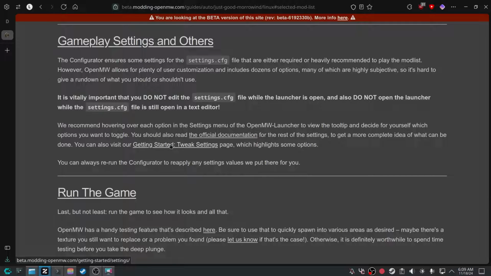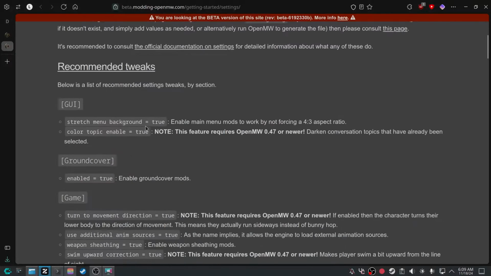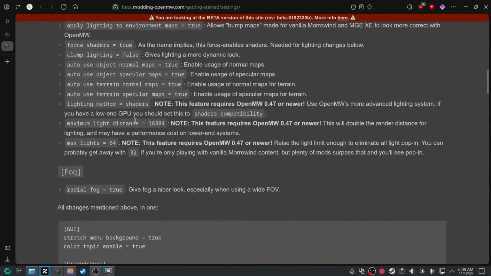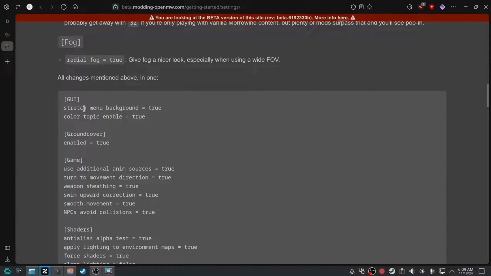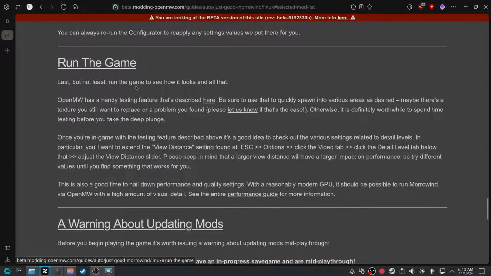So the getting started tweak pages will highlight some of the options as well. Performance recommended tweaks, but this should already all be set by the configurator. So reapply these values. So last but not least, run the game and see how it looks. Subscribed here, click spawn. Once you're in the game, view distance slider. Yeah.